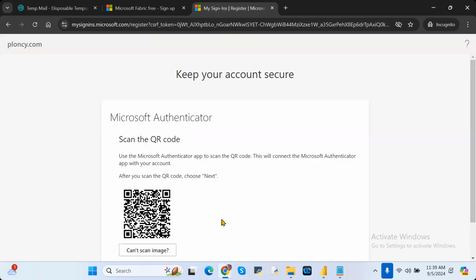How is it possible? There is a plus on the top right corner. Click on the plus option. You will have the scan a QR code option again. Understand clearly or not? Click on the plus icon and click on work or school account. After that, the scan a QR code option.